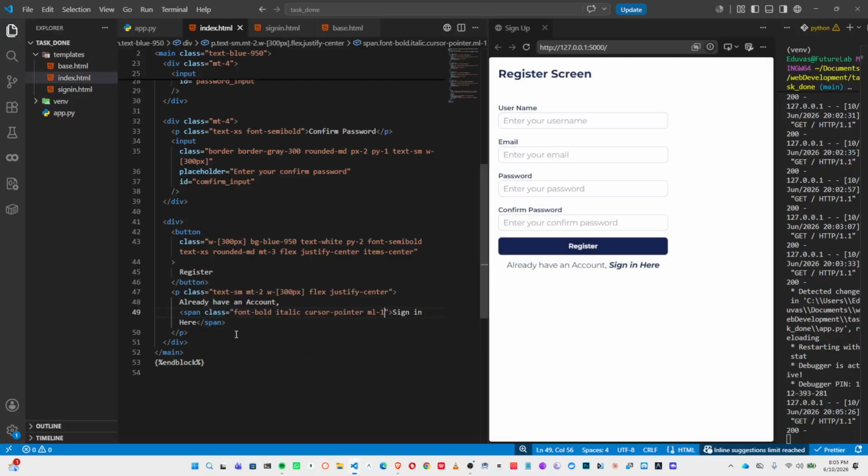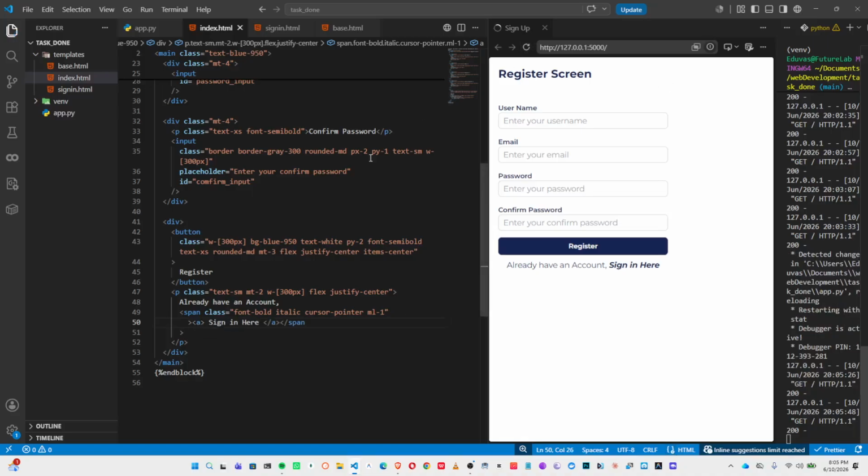I can wrap it around the a tag, right? So let me just take this guy out, and I can do maybe an a tag, right, and put this guy in here. So let's refresh and see nothing break, right? But this a tag would have href, right? And inside that href, we're going to say slash, let's see, that would be slash signin, right?